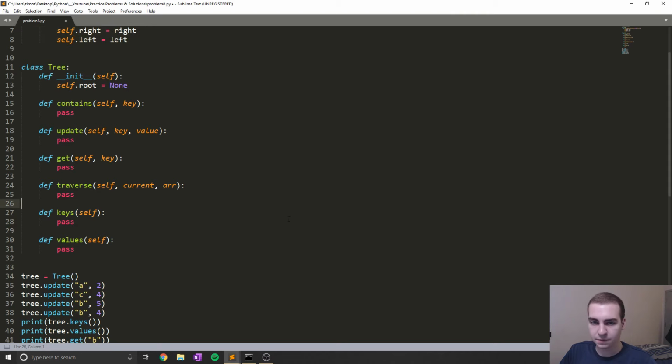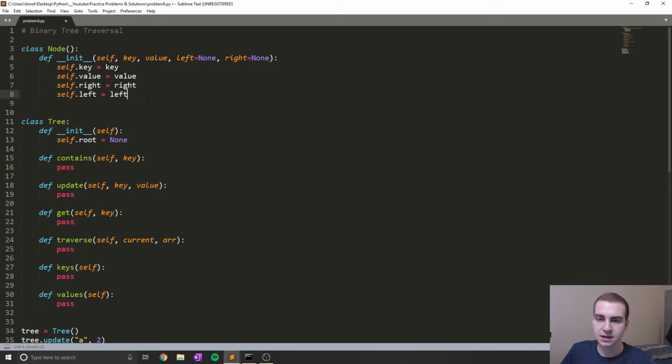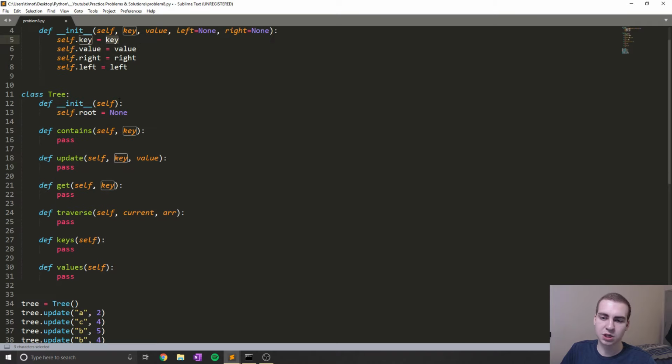So the first thing that we're going to do is contains. Now contains is essentially: is a certain key inside of our tree? So remember, we're going to do this as a dictionary, which means we're going to store node objects, and each node object has a value of right, which is going to be the right child, left, which is going to be the left child, and then a key and a value. And the key will be what we store in the tree, and then the value will be mapped by each key, just the way a dictionary works.